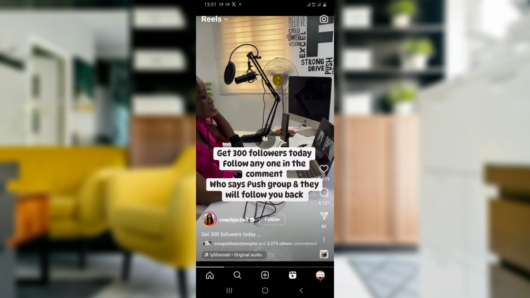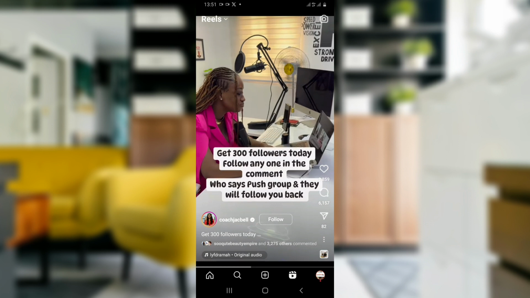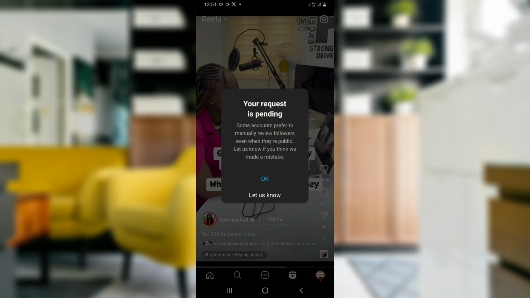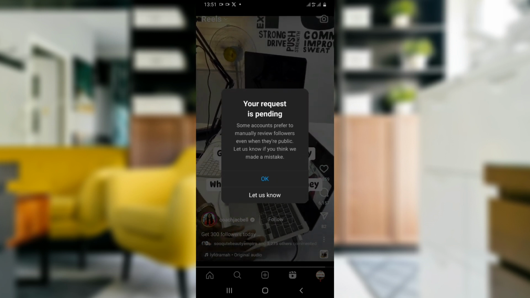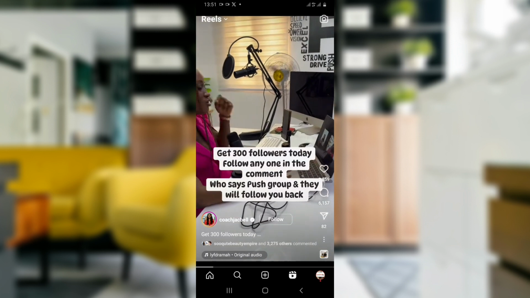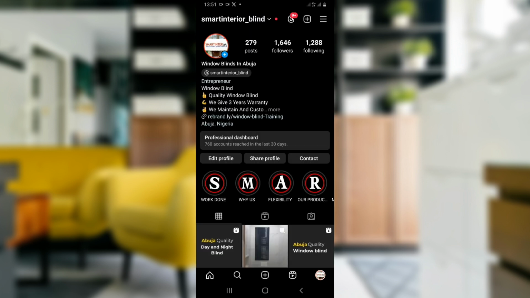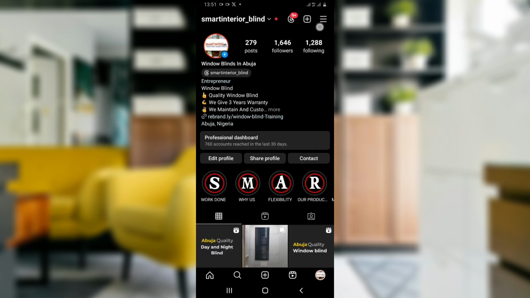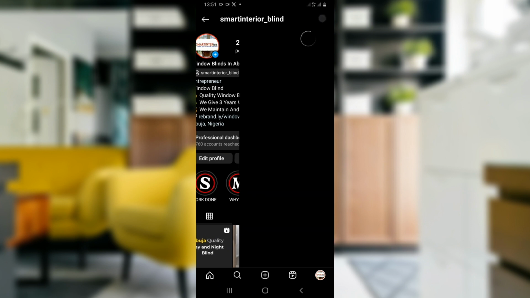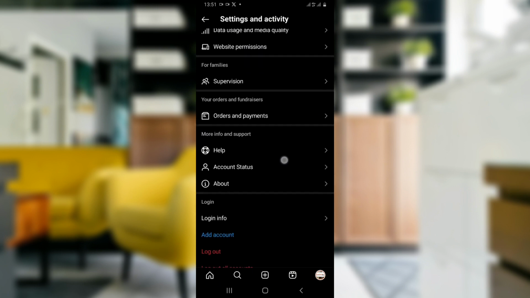Let me just follow this page. So it happens again. So we are going to go to the second method, which is how to solve this particular problem. Once you are here, you just click OK, go to your Instagram, go to this place by the right hand corner. Let me go back again. Go to this place by the right hand corner, click on it, scroll all the way down. You can see Help here.